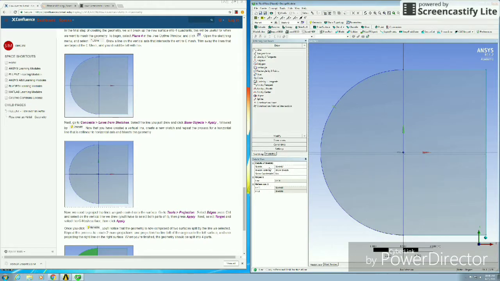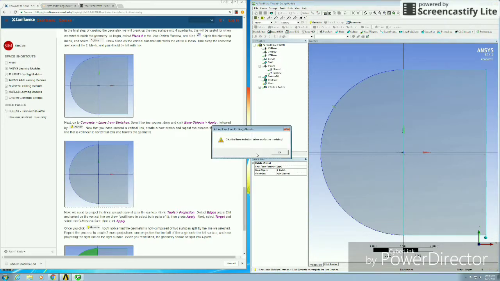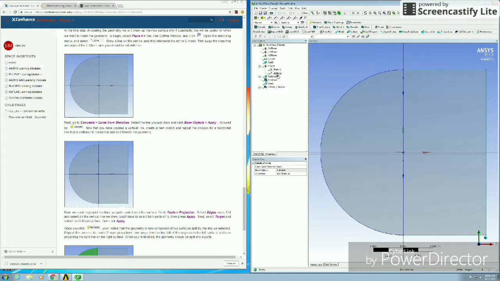So you're going to go to concepts and then lines from sketches. Up top, you're going to go to concepts and then lines from sketches. And then select the line you just drew and hit base objects down here and hit apply. And then you're going to go hit generate. And it will give you an error if you didn't hit generate.